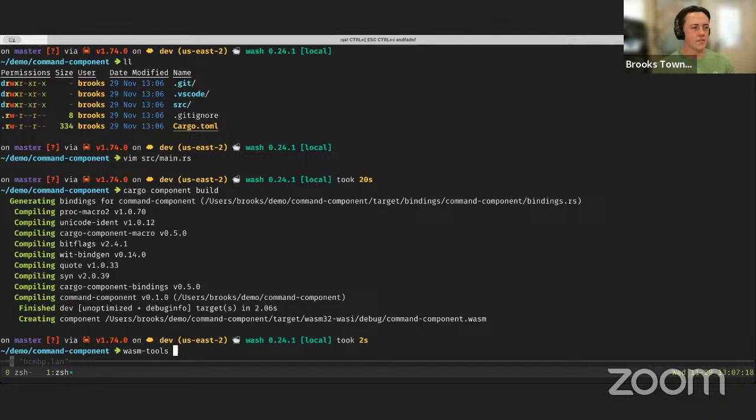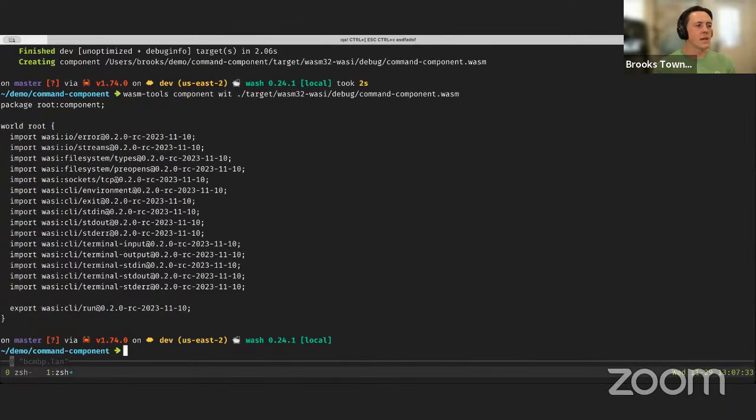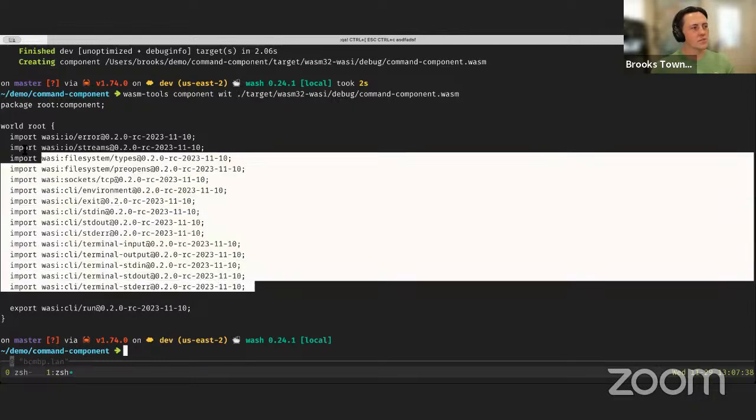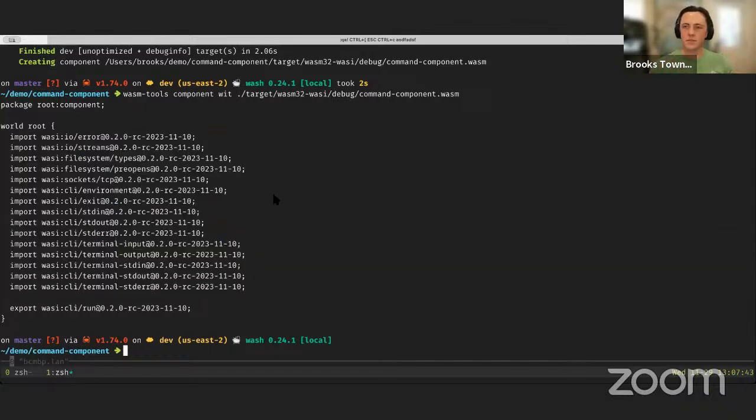So if we take a look at this component with the wasm-tools toolchain, we can look at the component wit under target wasm32-wasi debug command component. And you can see all of the imports and exports that this component has, right? This is actually what we call a command component because it has some set of imports, but the important thing is that it's not meant to be used like a library. It's like a CLI or like a program on the CLI. It has one export called run. So you run this component, you would call that function called run, and then it exits.